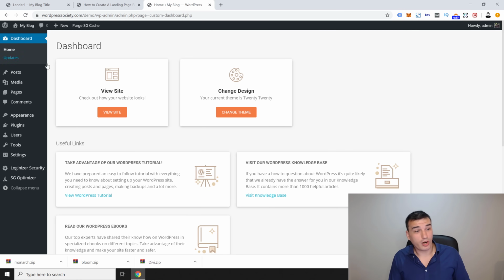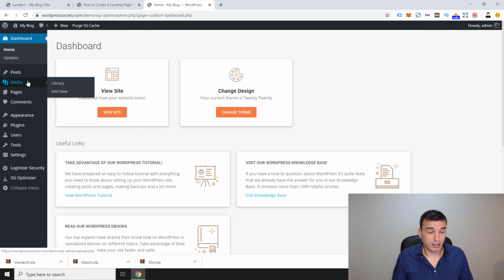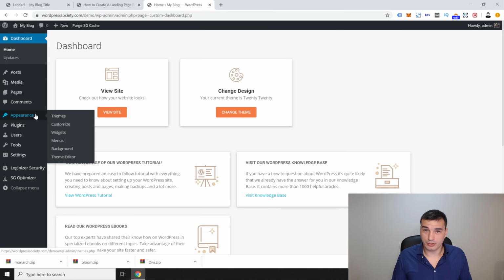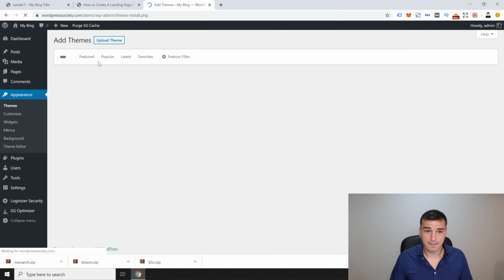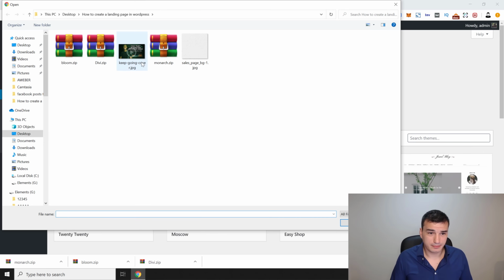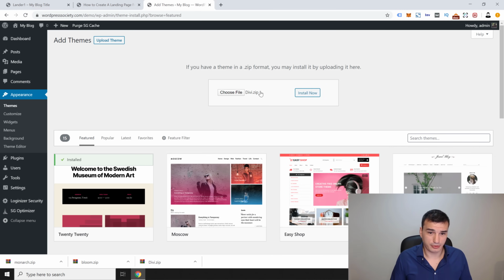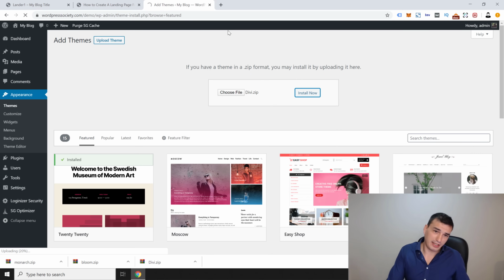All right, guys, once you are inside your dashboard, you're going to get started by uploading your theme. So hover over appearance, click on themes, then click on add new and just upload your Divi theme. It's quite simple. Just upload your Divi theme and click install now. It will take a couple of seconds.